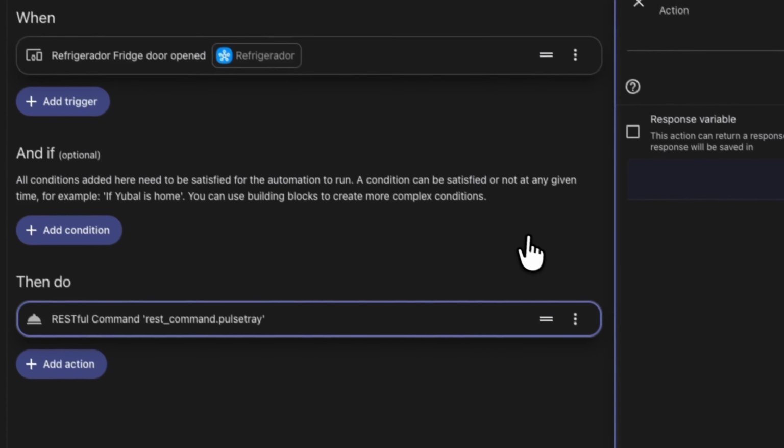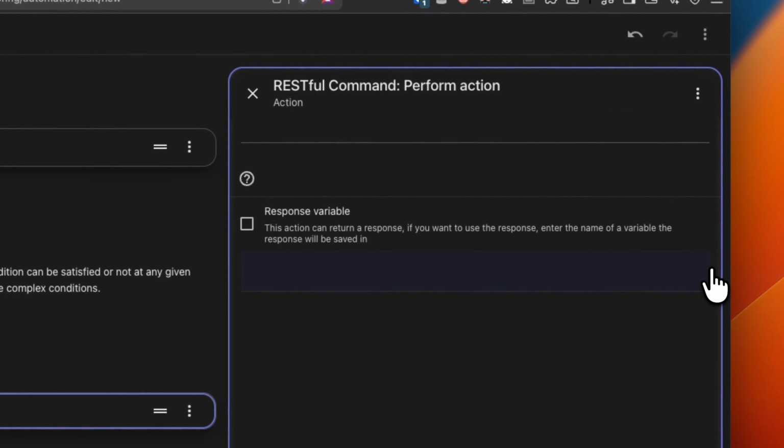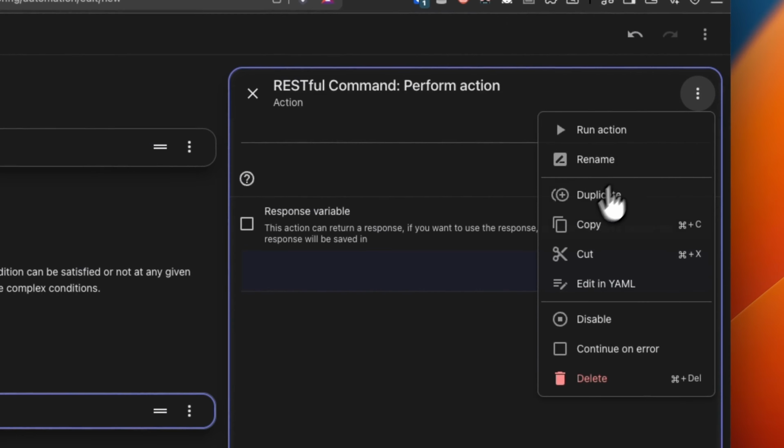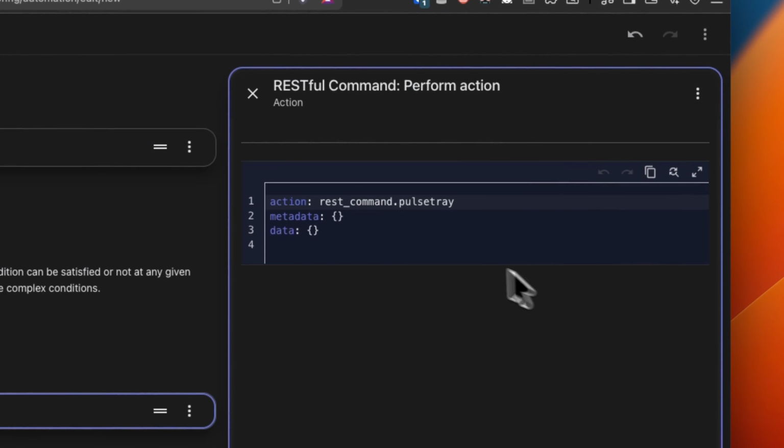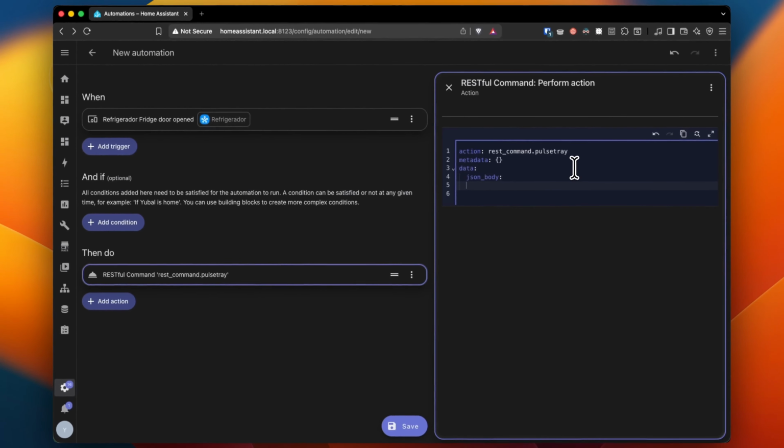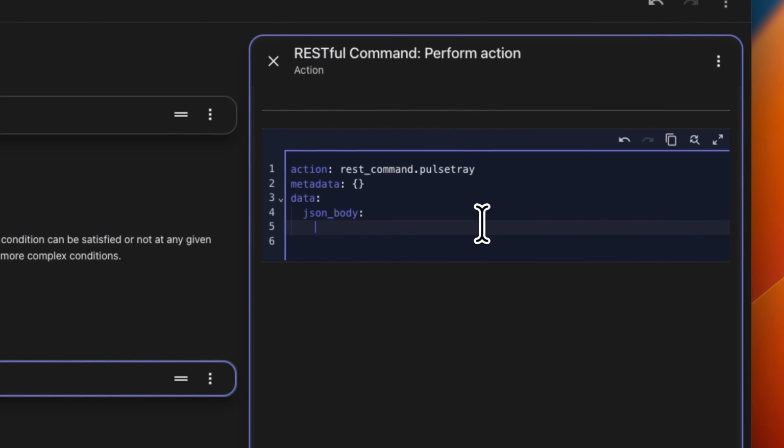Click on it. And the easiest way to configure this is to go to the three dots, click on Edit in YAML, and we will write it manually here. So action is good, metadata, leave it empty. And under data, we will be adding JSON body, and we will add a very basic JSON here, which has just a title. Let's put fridge door is open. Let's write a body here. So fridge door has been open for more than 20 seconds.